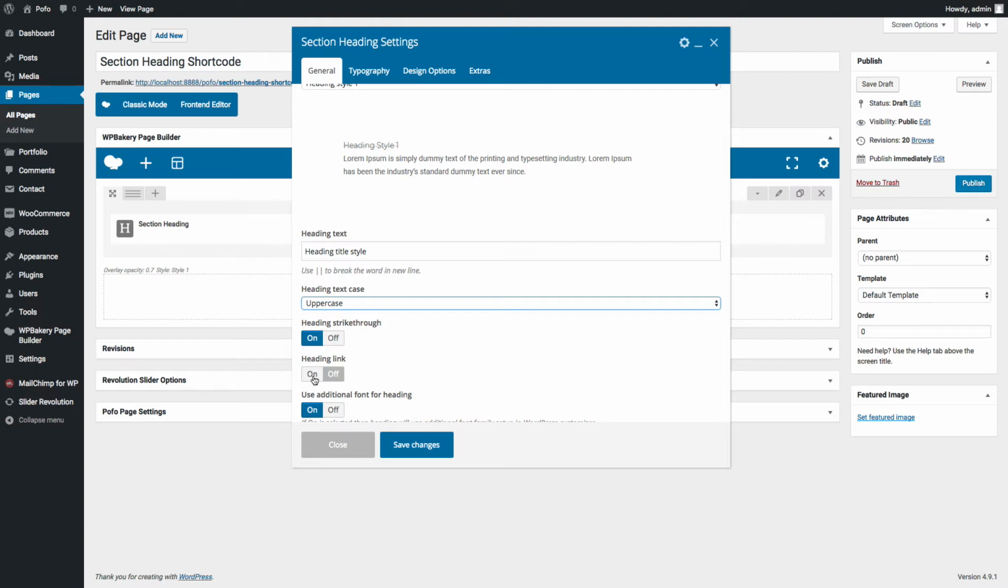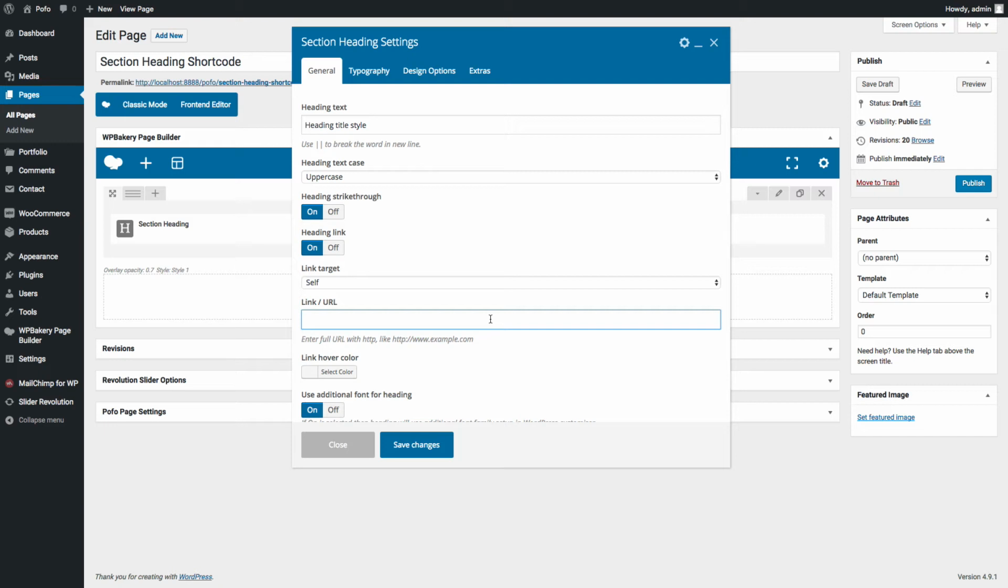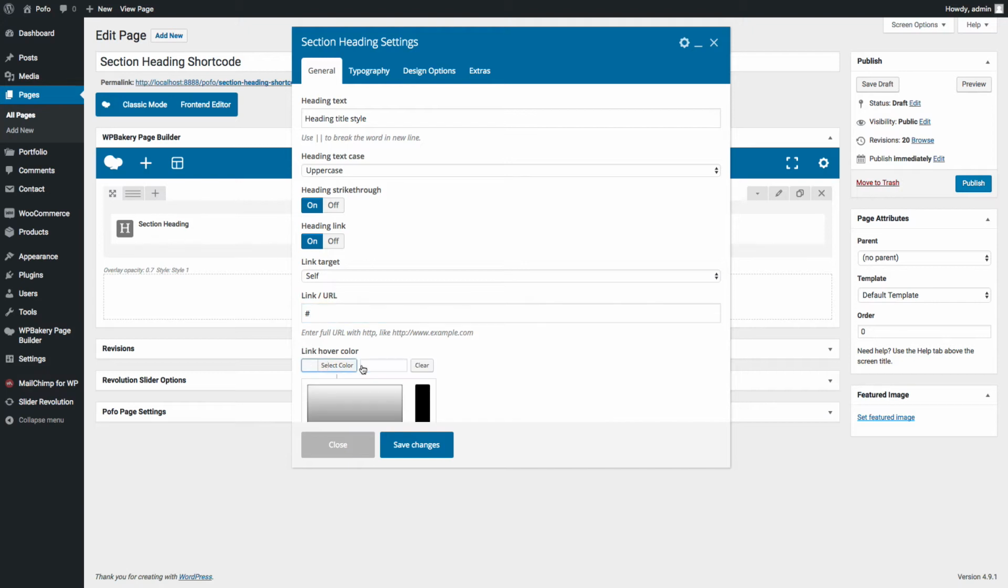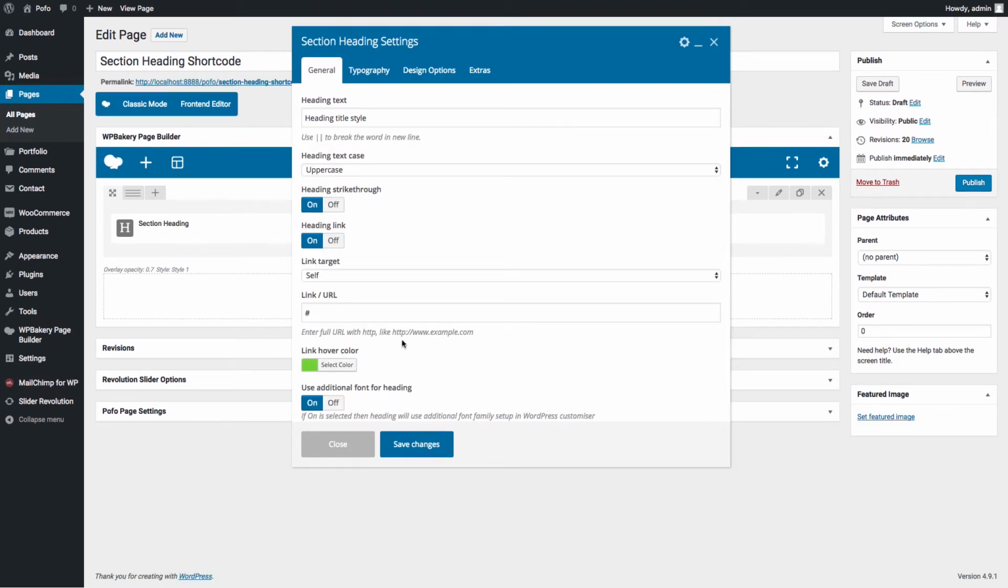Heading link. If you want to add link on heading text, then you can switch on it. Link target. If you want to open link in same window, then you can use self option, else you can use new window option. Link. Please enter full URL with HTTP or HTTPS. Let me enter hash for now. You can also set link hover color here. Let me select green color as link hover color.